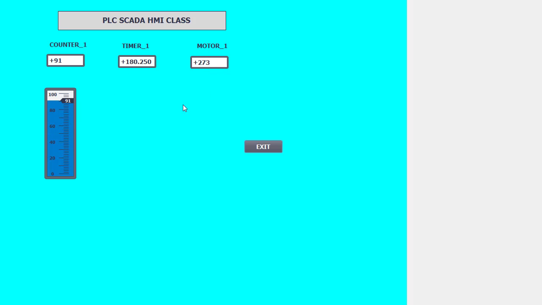Yes, it is not going above 100. You can see that my tank is showing analog data. It is showing data on an analog scale. In this way you can display your data. In this way you can show your data on your screen.